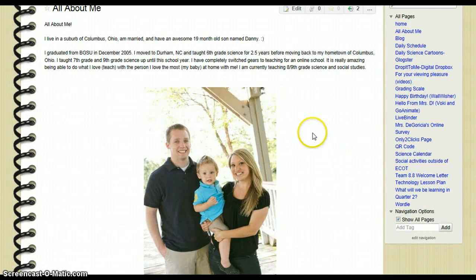To go through this with you, this is my all about me page. I live in a suburb of Columbus. I am married. That's my husband right there. And I have a little son named Danny. This page says he's 19 months. He's actually almost 22 months, so that's something I will update.